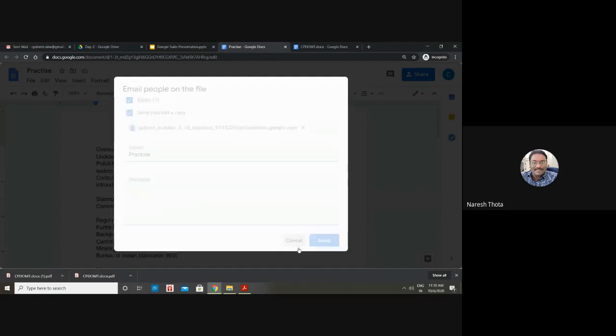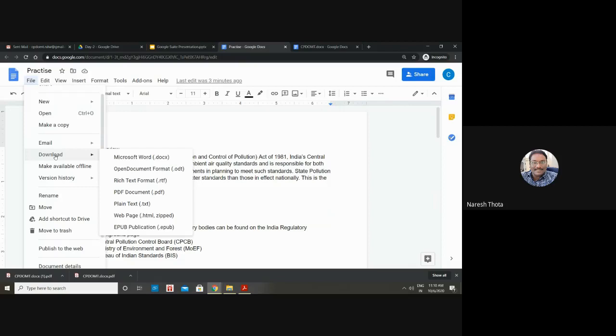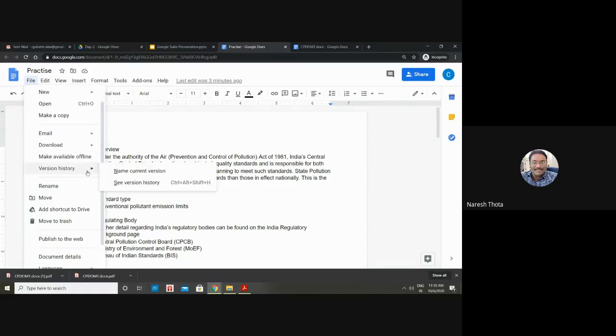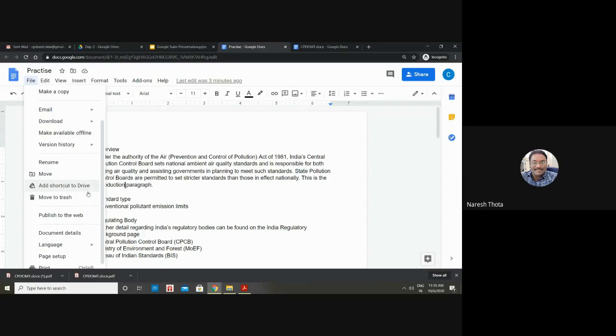Okay, so right now I'm not sending. That is just to show. Okay, and you can download the same documents in various formats. The same doc format you can actually download in PDF or rich text format, or an open document format, which is freeware, something like that. And with version history you can always name different versions to track changes that you will get when you start really exploring the other things. The remaining things, rename, move, all these will be there.